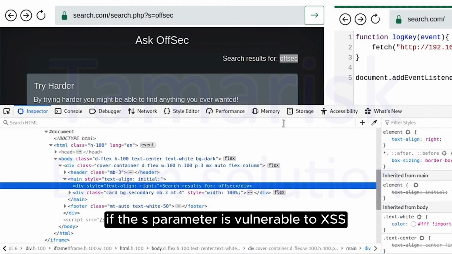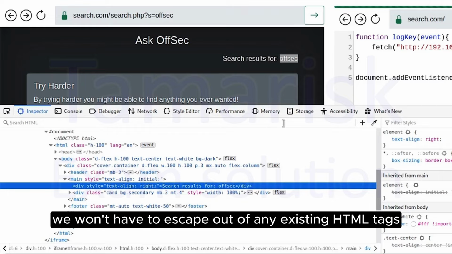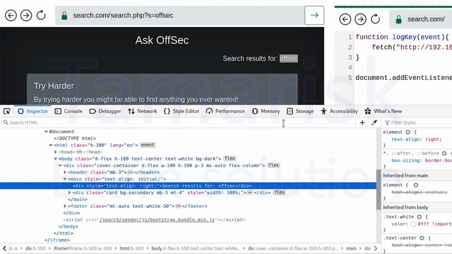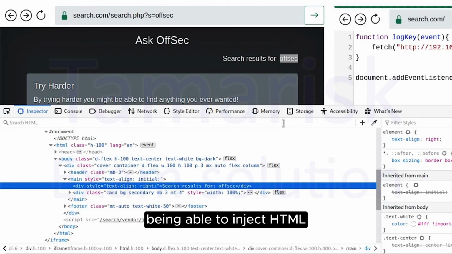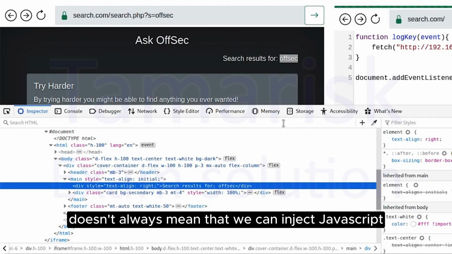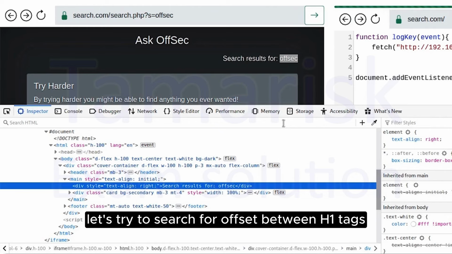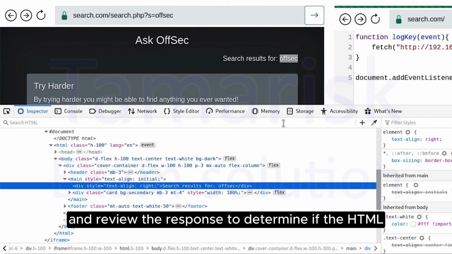If the S parameter is vulnerable to XSS, we won't have to escape out of any existing HTML tags. A good place to start with XSS testing is to first attempt HTML injection. HTML injection has less potential for error, so it's a great control for our testing. Being able to inject HTML doesn't always mean that we can inject JavaScript, but it's a great indicator. Let's try to search for OffSec between H1 tags and review the response to determine if the HTML was rendered.